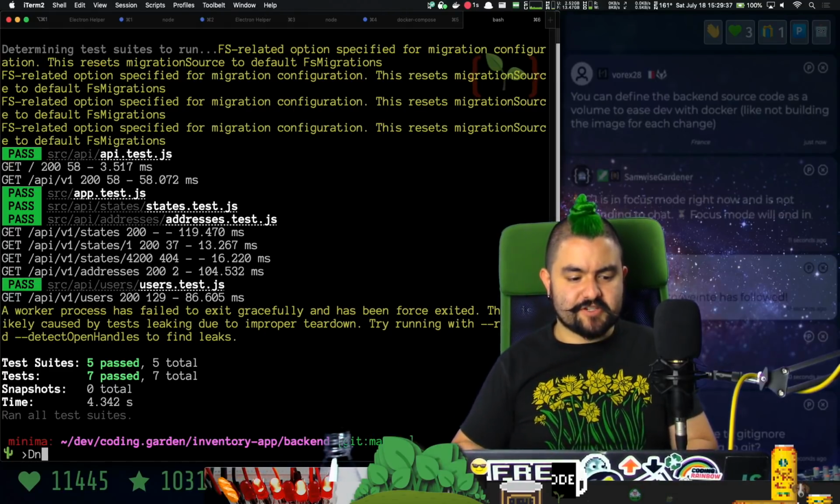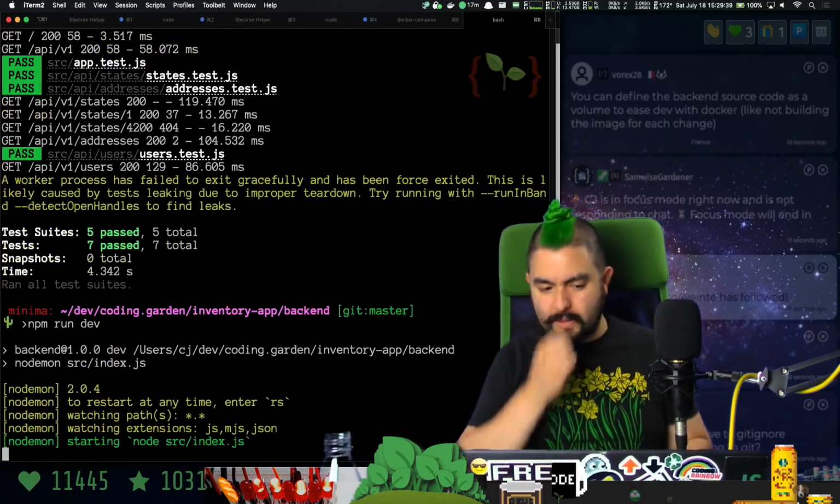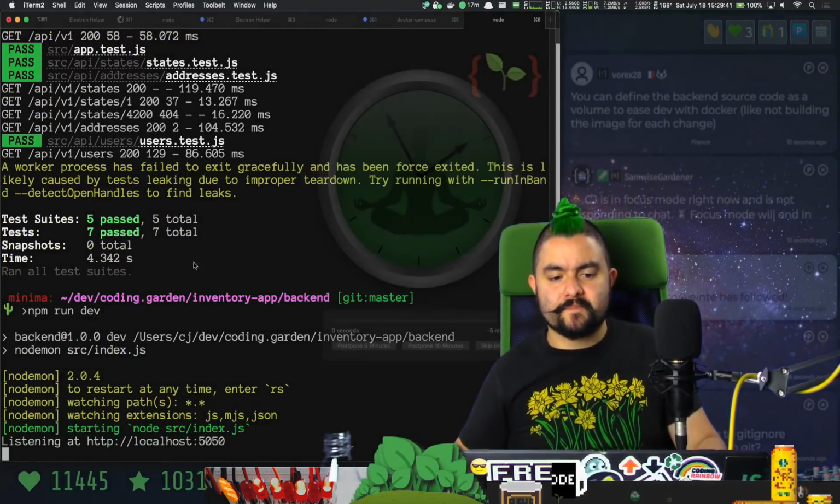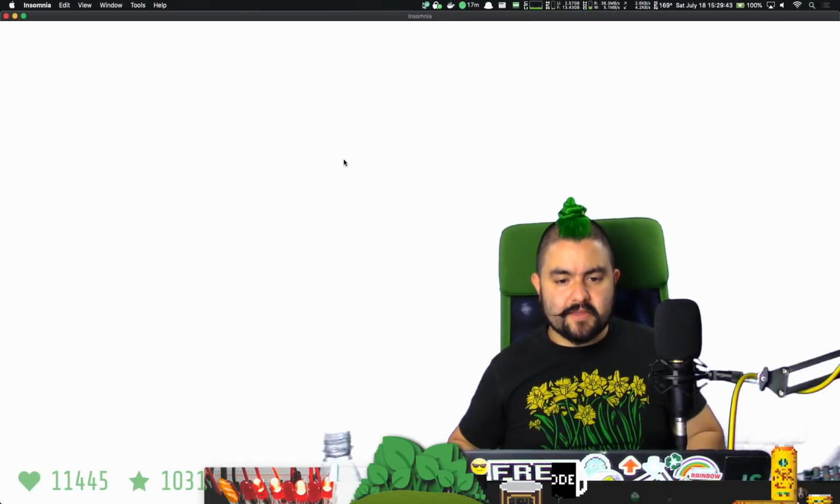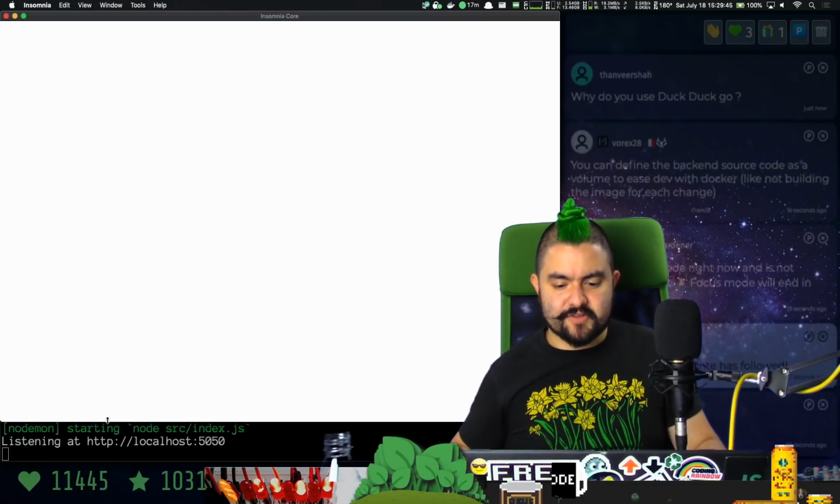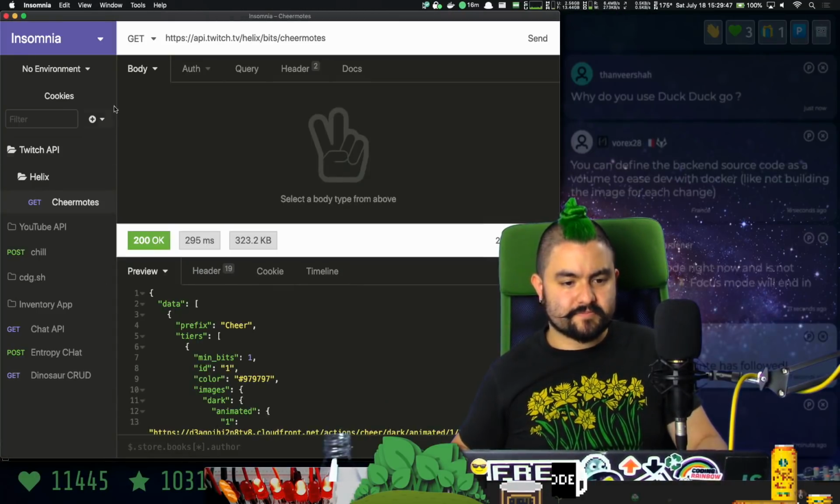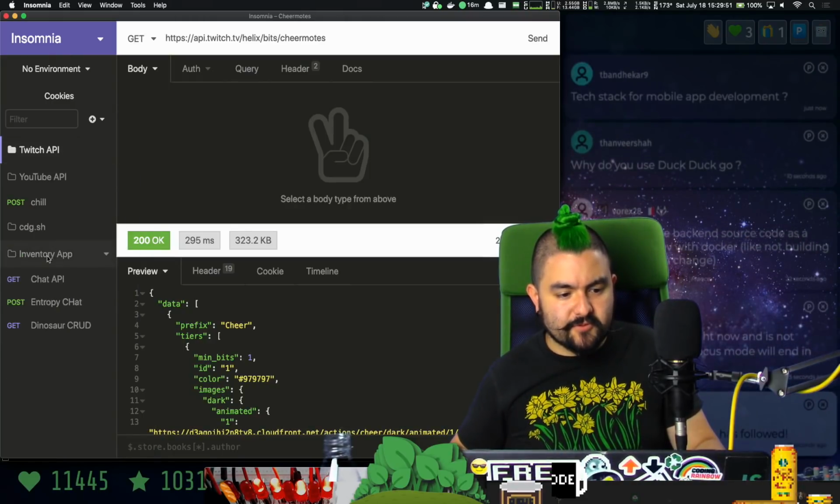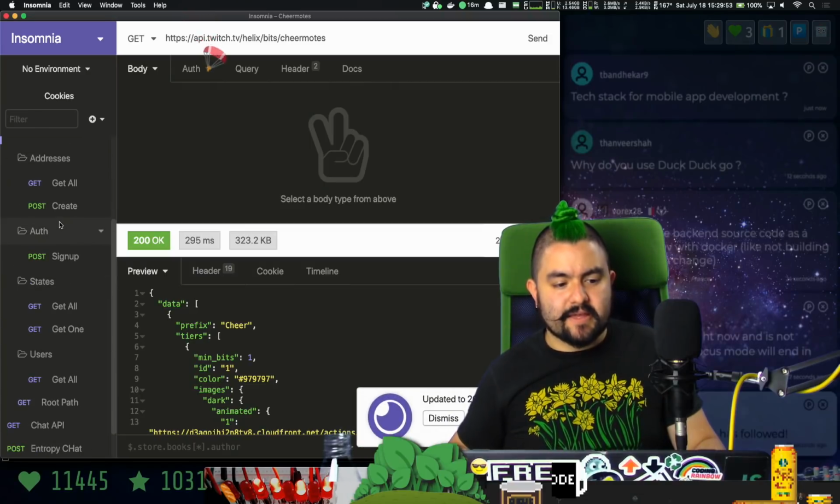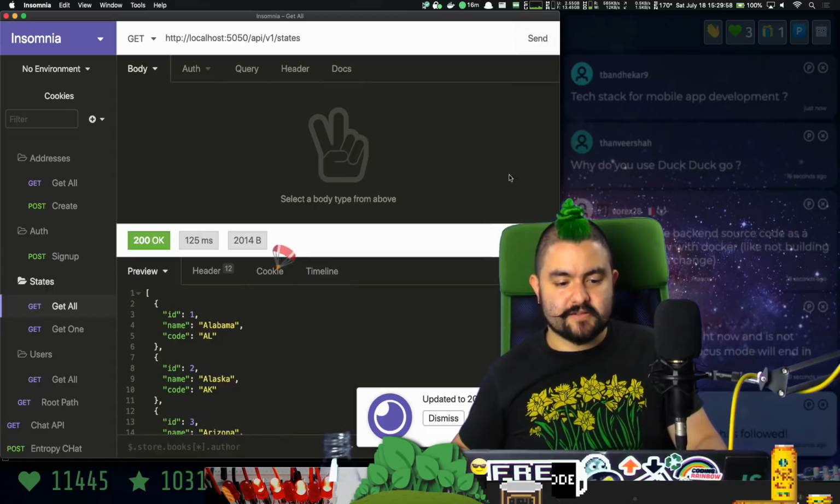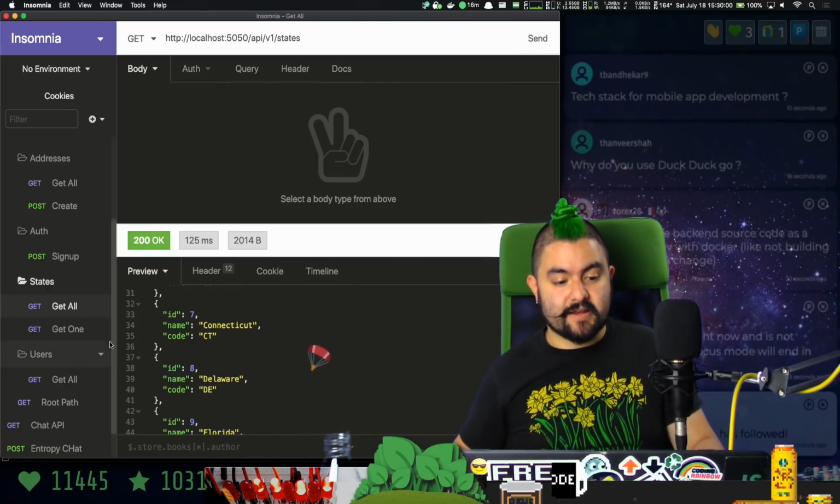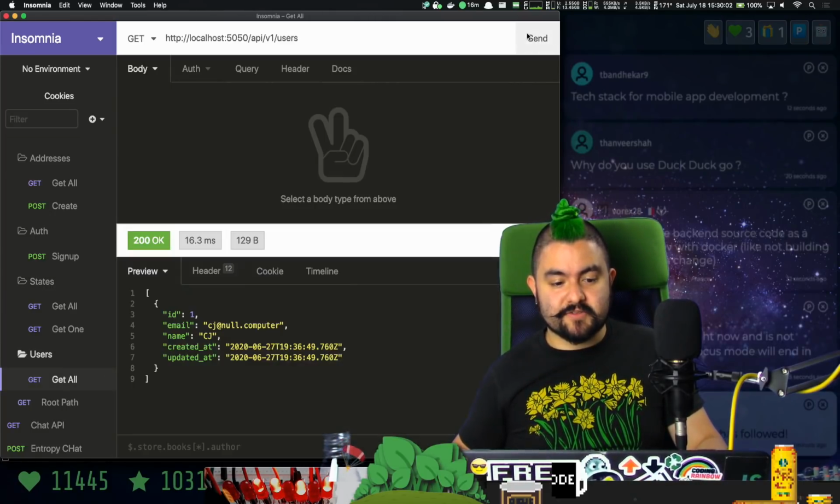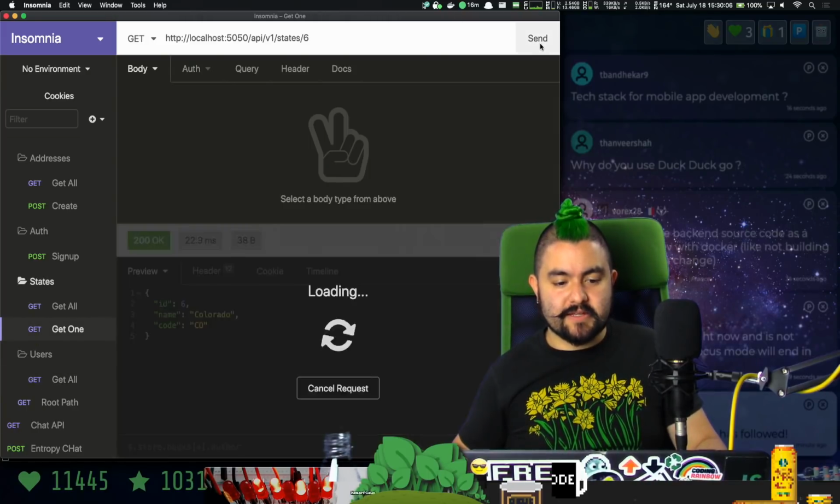So I'm actually just going to do npm run dev, and then we'll start up Insomnia, and make some requests and make sure that all that still works too. So I believe we have a folder for the inventory app. Yeah, so we should be able to get all US states, and it works. There's that. We should be able to get all users. I think there's like one user. Yep. We should be able to get one state by ID. That works.